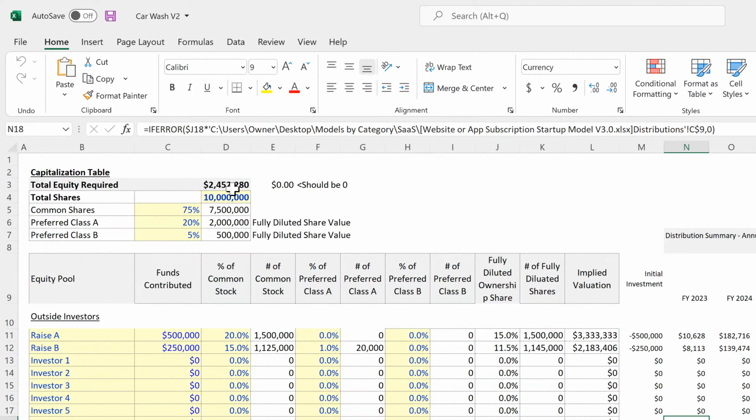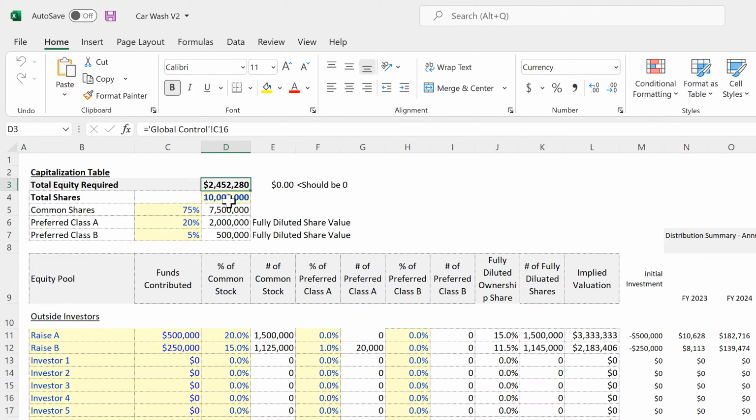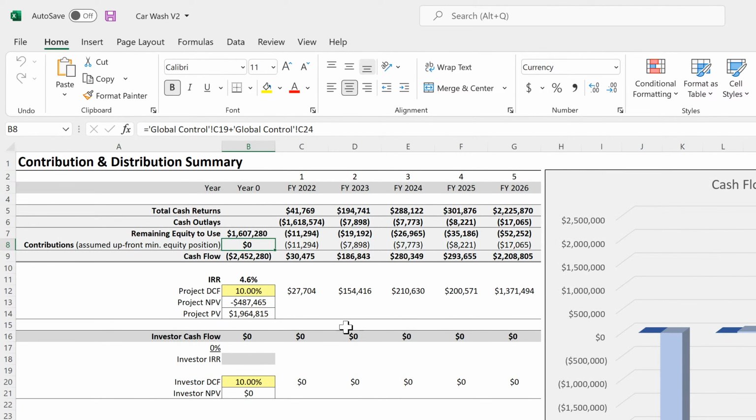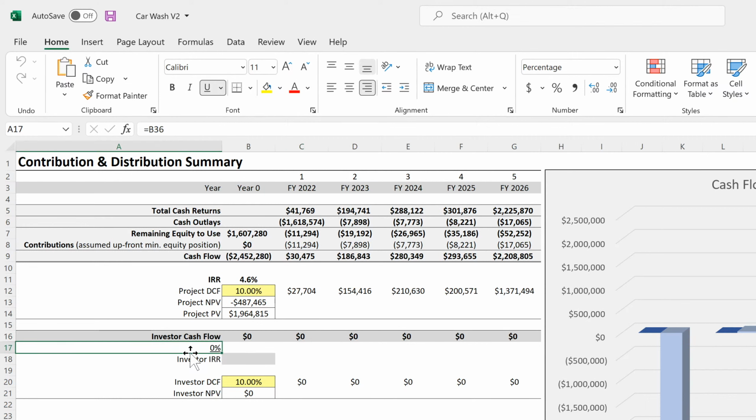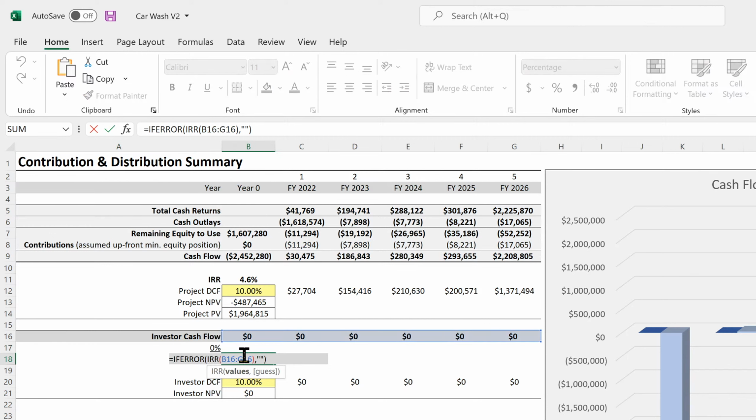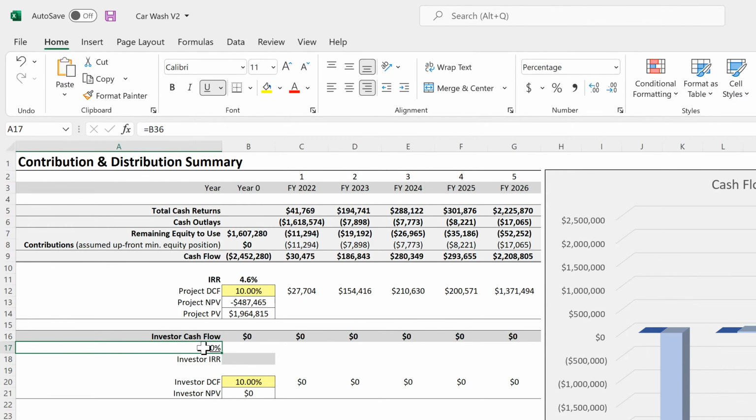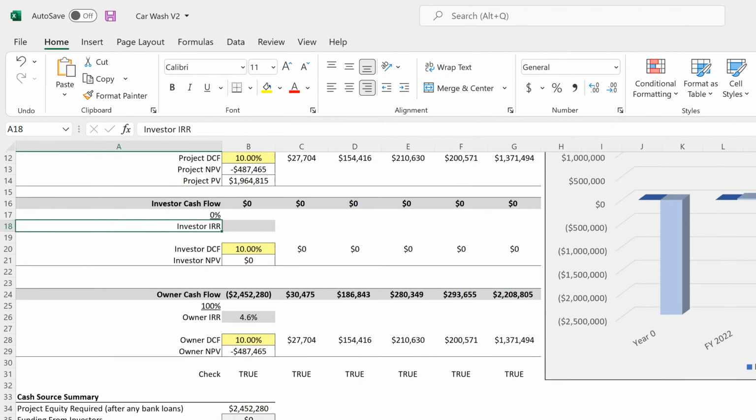Now, cap table, let's look at this. This needs some updates. And before we can do that, we got to make sure this is updated. So we added a distribution schedule, but let's see what this is. B36. Okay, so we just brought this up here.